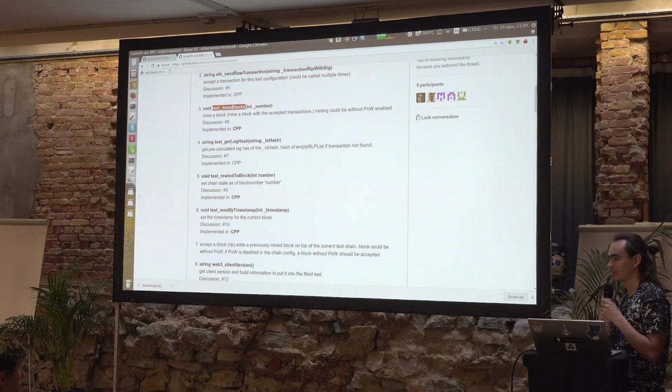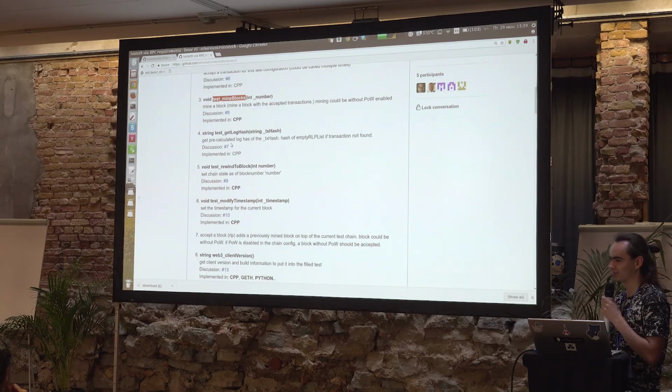Or if we're speaking about test generation, I would like to ask the client to generate a malformed block, which I would import into other clients. For example, I could ask the client to generate a block on Frontier rules and import it to Homestead rules and see what happens.